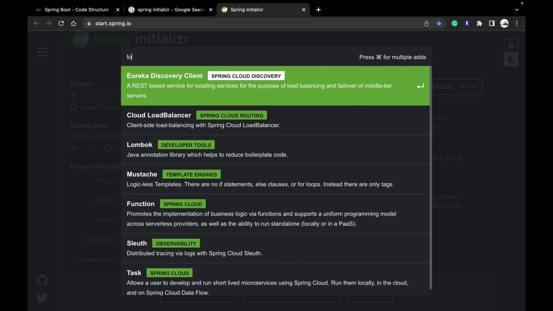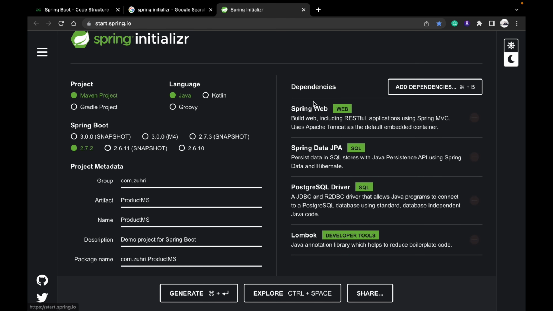And the last dependency is Lombok. I hope you know Lombok. Lombok just removes some boilerplate code in our entity class, which is a model class, like getters and setters, constructors, something like that.